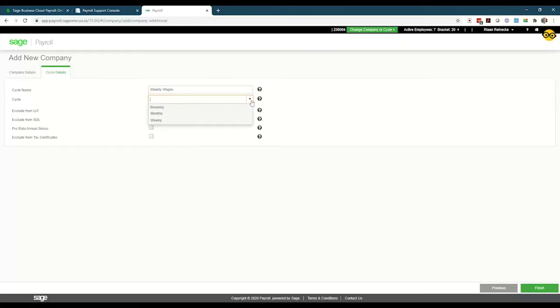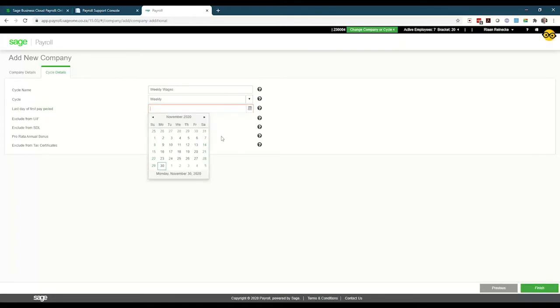And by cycle, that is by frequency. So you can either pay the employees monthly, weekly, or bi-weekly. If you do it weekly, it would then firstly ask you what is your last day of the first pay period. And I would say, well, my last pay day for my first pay period would be this coming Friday.